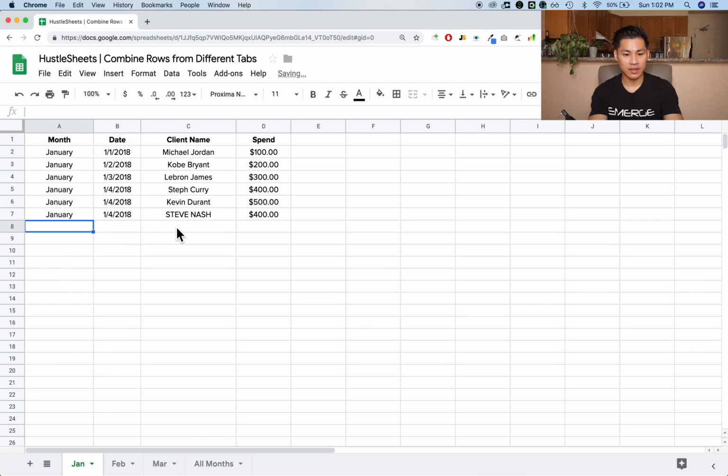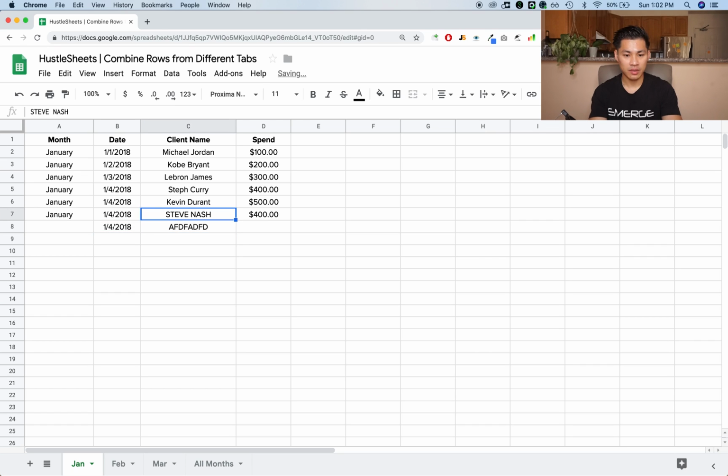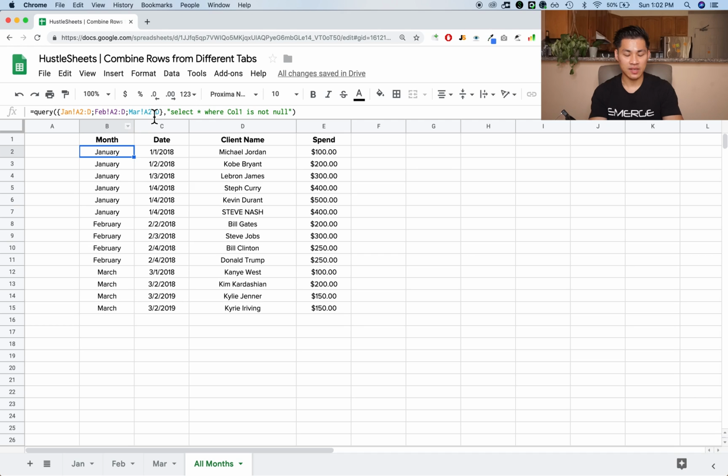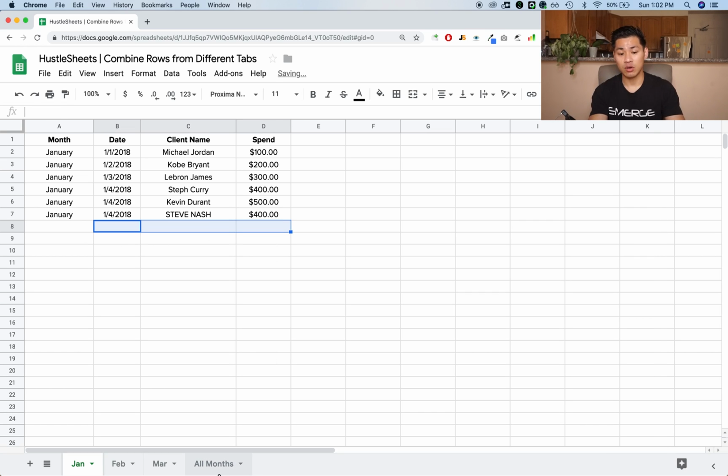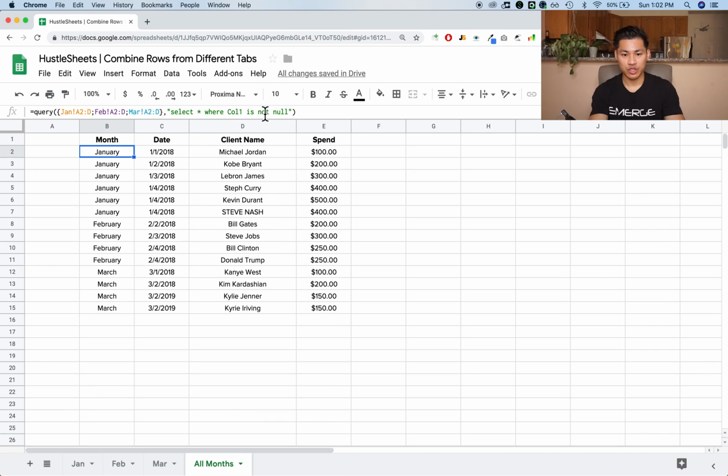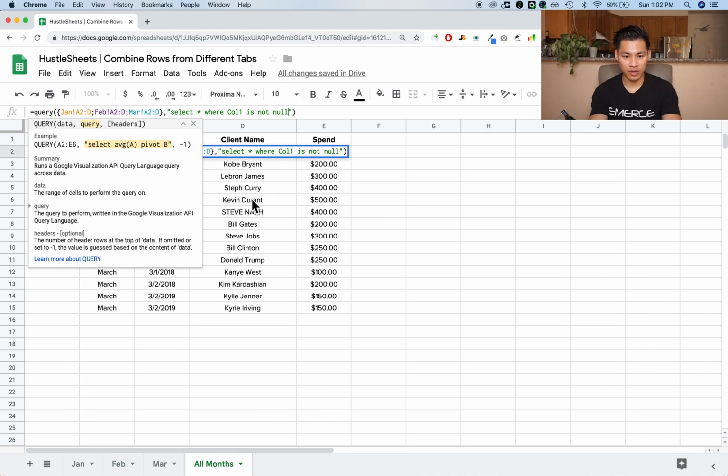But if I type in data here, everything but the first column, it's not going to bring this in, because it's saying only bring in the data if column one is not empty. So make sure you use a column that you know is going to have data in it. If you don't have a single column that's for sure going to have data, then you're going to have to make the formula a bit more complex.